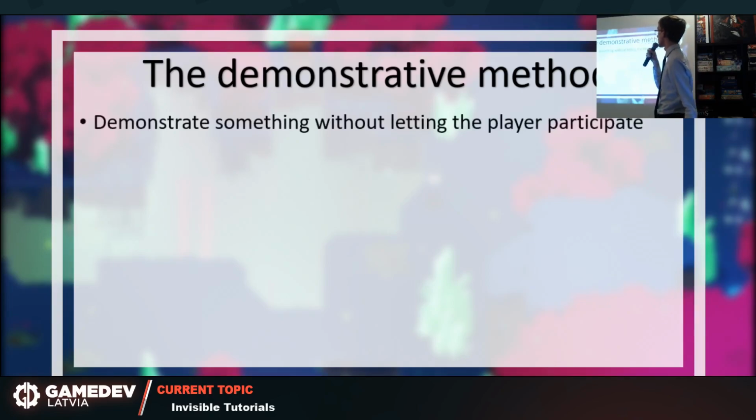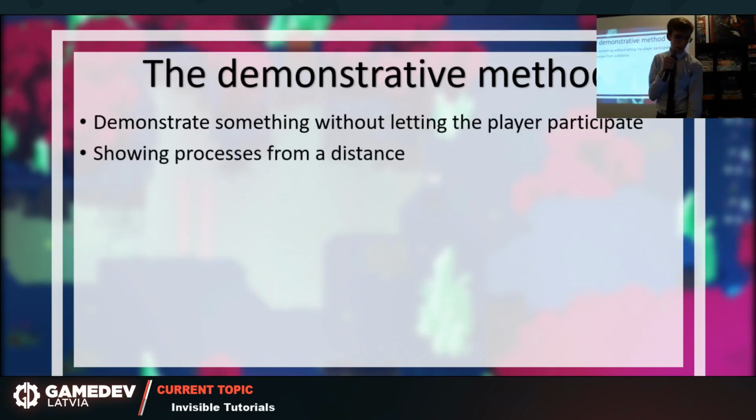So the third method, which is my personal favorite, I think this is super clever, is the demonstrative method, because we have stuff that isn't just simple skills and very simple mechanics, so we'll need more advanced methods for creating invisible tutorials. And the demonstrative method is kind of what the name implies. We demonstrate something to the player, but we don't let them participate. We just show a process from a distance. So that's mostly what we do. We just show processes from a distance. Sometimes they aren't processes, and sometimes the distance isn't that serious, but mostly this is how we use them.